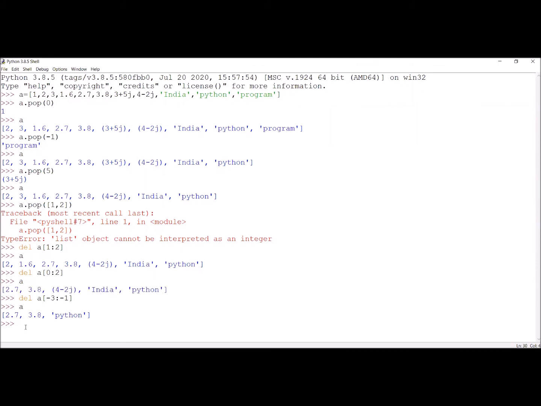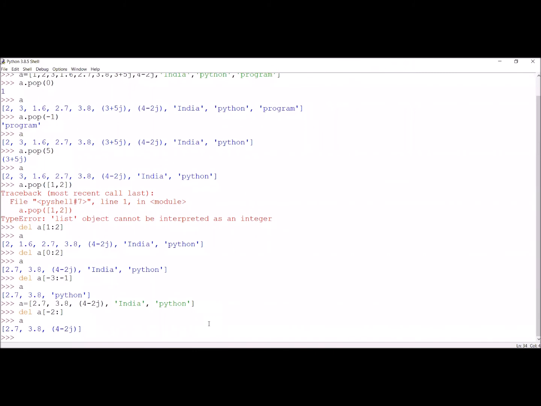Okay, now I have copied a is equal to this. My intention is I want to delete the last 2 elements. Then del a of, I can write a of -2 column. You can observe here the last 2 elements are deleted. This is how we can use the delete option to delete multiple elements in the list.